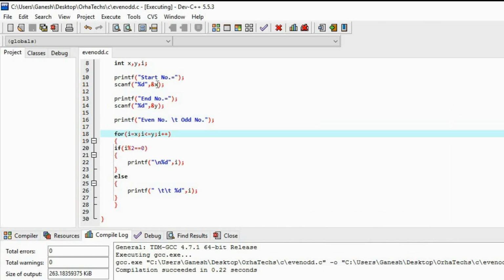Whatever the start number is, it's going to run from the start number till the end number one by one, incrementing by one, and it will divide. Suppose the start number is 5 right now, so it will divide 5 by 2, and the remainder will be 1. It will check that it's not 0, it's 1, so it will print that value, giving 2 tabs, meaning to the odd number. So this is how you can run your program.